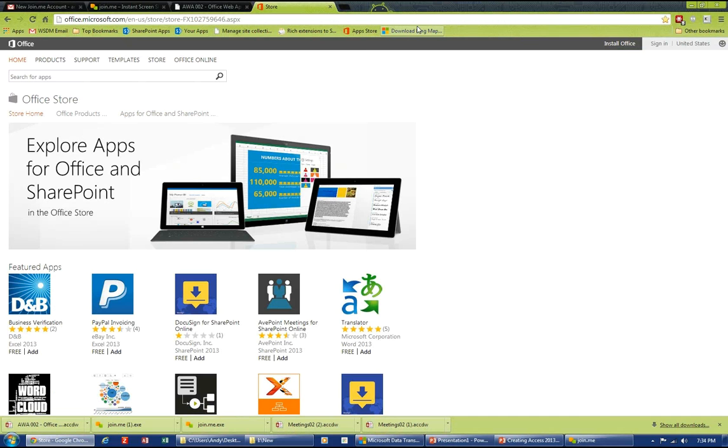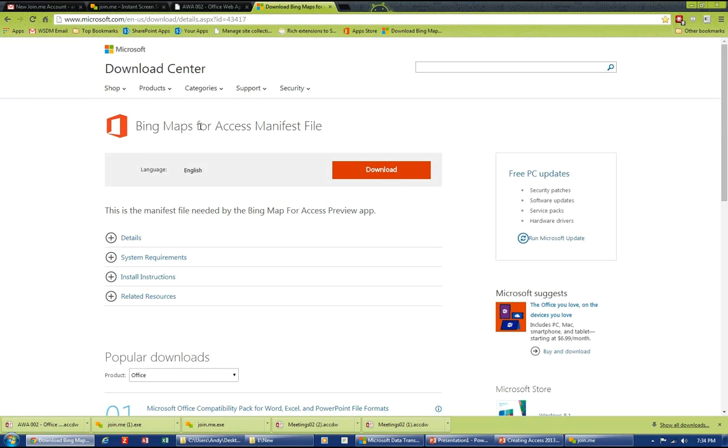And in order to get the Bing map, you basically want to search for Bing Maps for Access Manifest file. And basically, this is a download. This is an XML file that you will download, and you will add this as an app to your SharePoint site. So I've already downloaded and installed it, so we don't have to do that here. But if you ever need to look it up, Bing Maps for Access Manifest file.